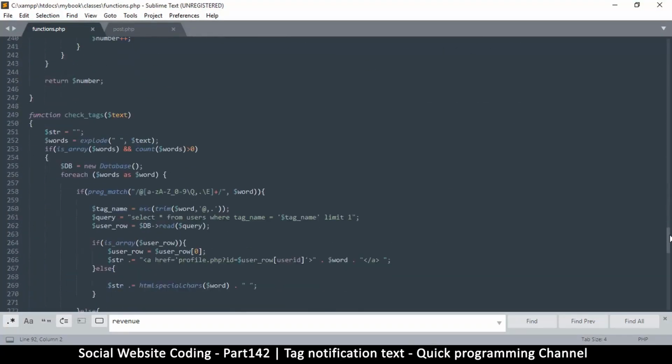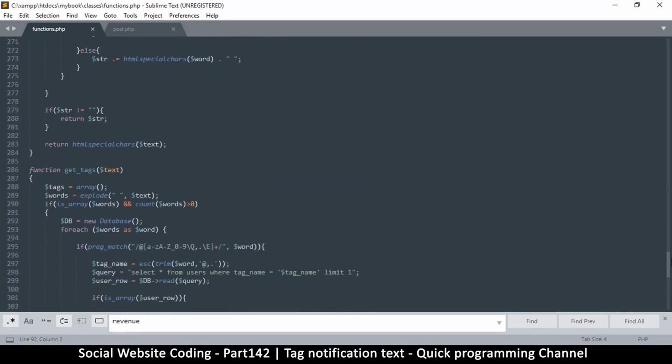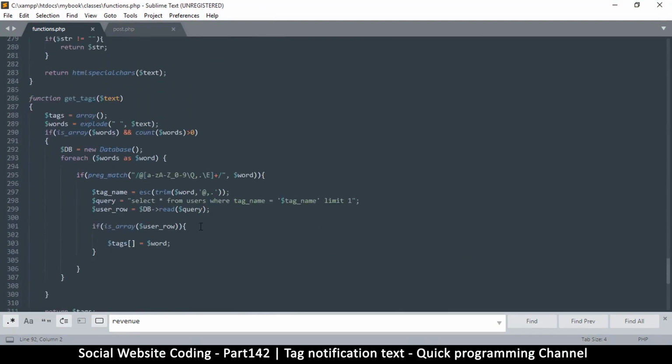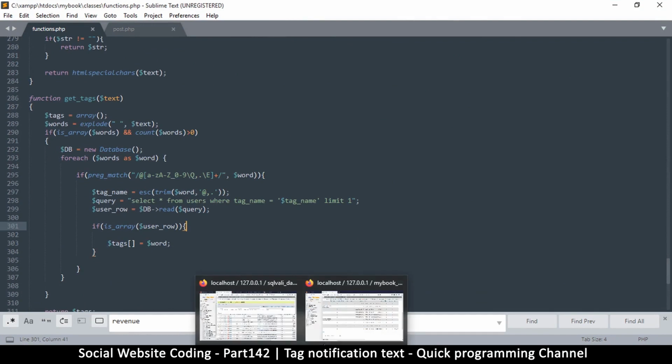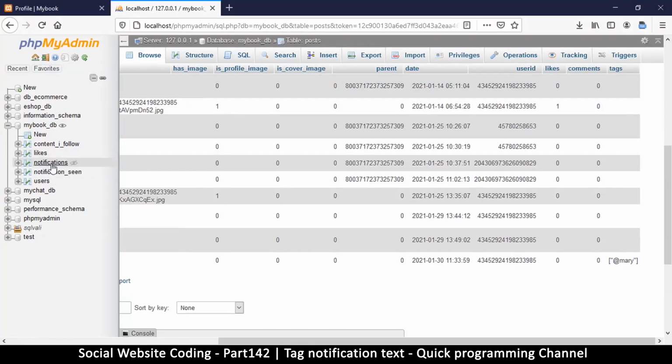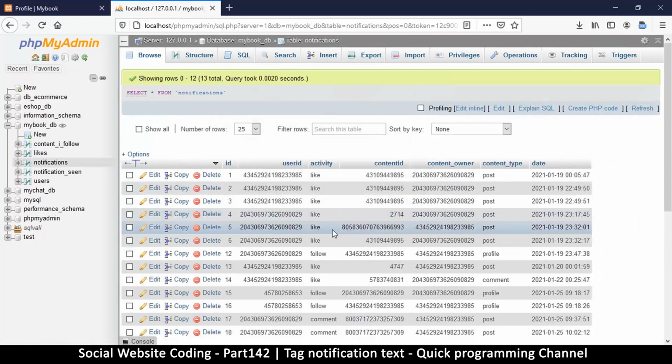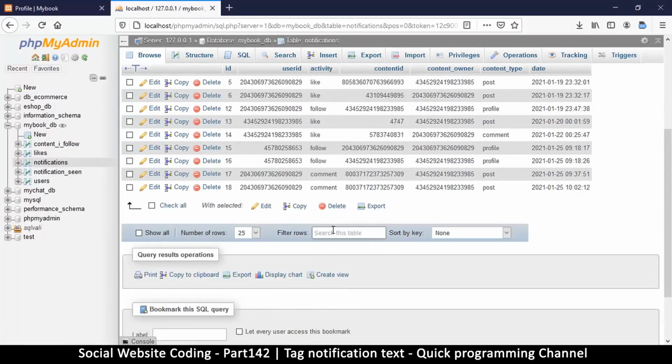Let's go down here to get tags, check tags, get tags. It's supposed to trim the tag out here, but doesn't seem like it is. Anyway, as long as it's working, that should be good enough. So let's go to notifications and see if we have anything new here.